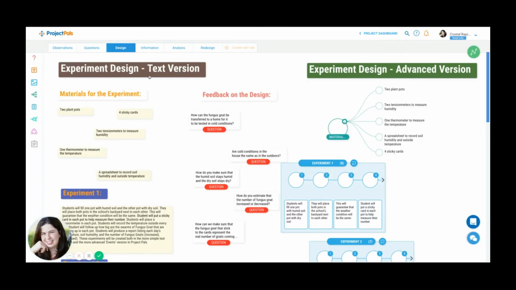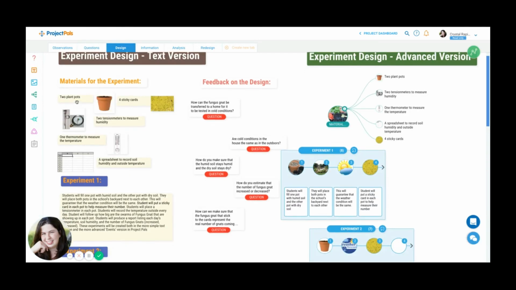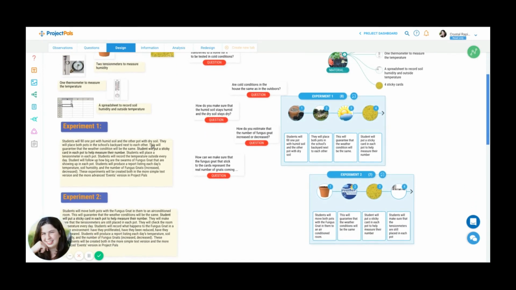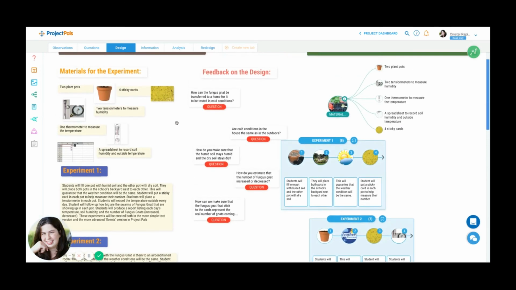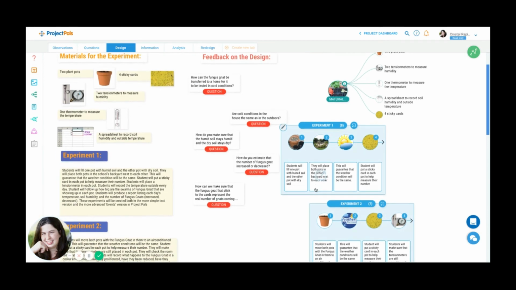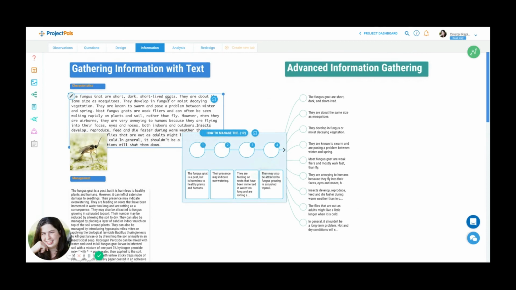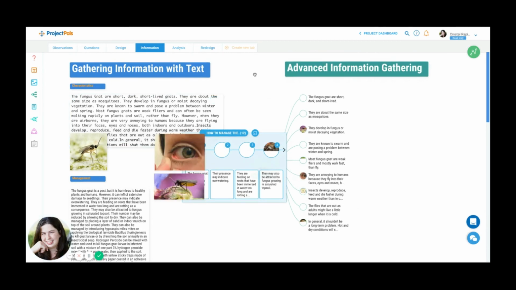Here's the design of their project. So here they list and visually show images for the materials that they needed for their experiment. Here they used a text box to describe the different experiments that they did. They had questions on the feedback of the design that they collected here as a team. And here they have a more visual component of their experiments laid out. If we click on the information section of their project, you can see more ways that they are gathering information to put together their final project.